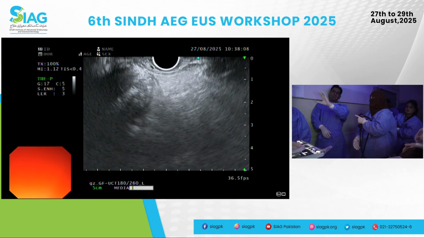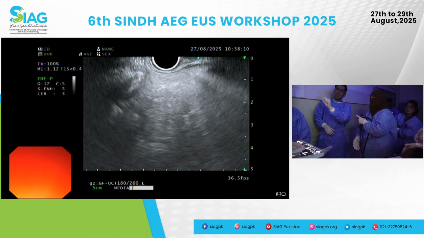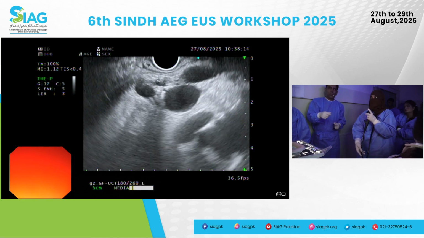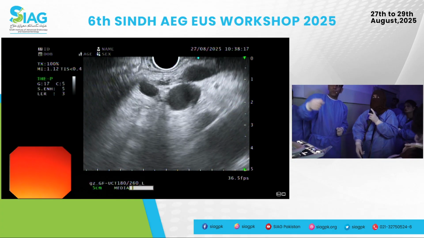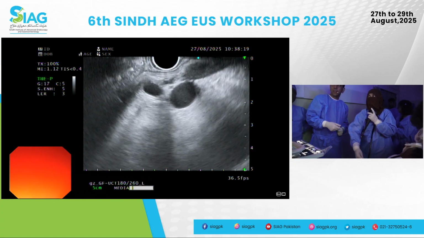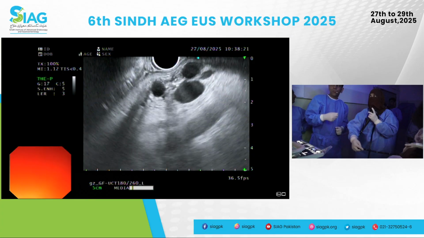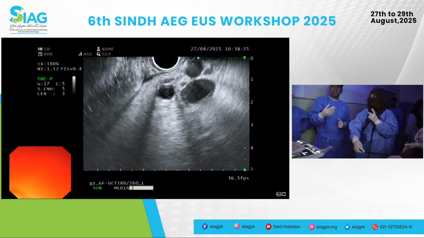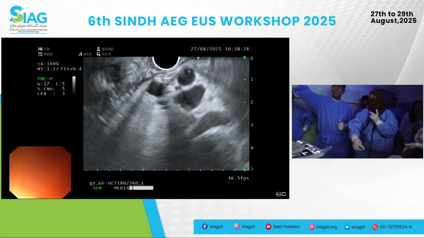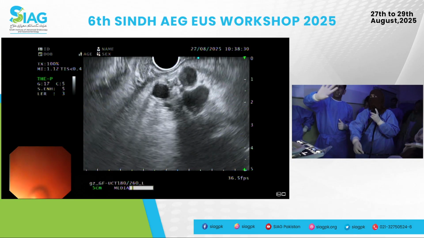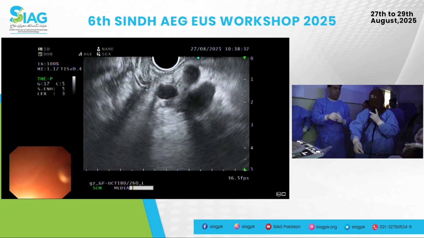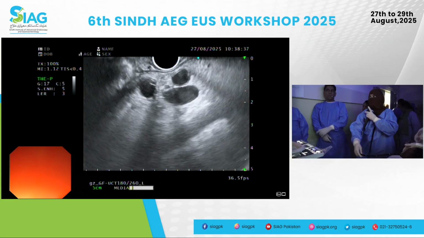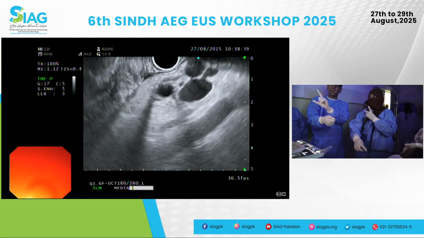Good. But if you lose your image, you go back. You undo what you've done. Yes, good. And if it's moving away from you, you may need to advance the scope a bit. So the movements are: advance the scope, withdraw the scope, tip up, tip down. Keep it in the center of the screen, with good coupling, no air insufflation, and gently rotate clockwise. Good. And if you start to lose it, you may want to advance the scope.